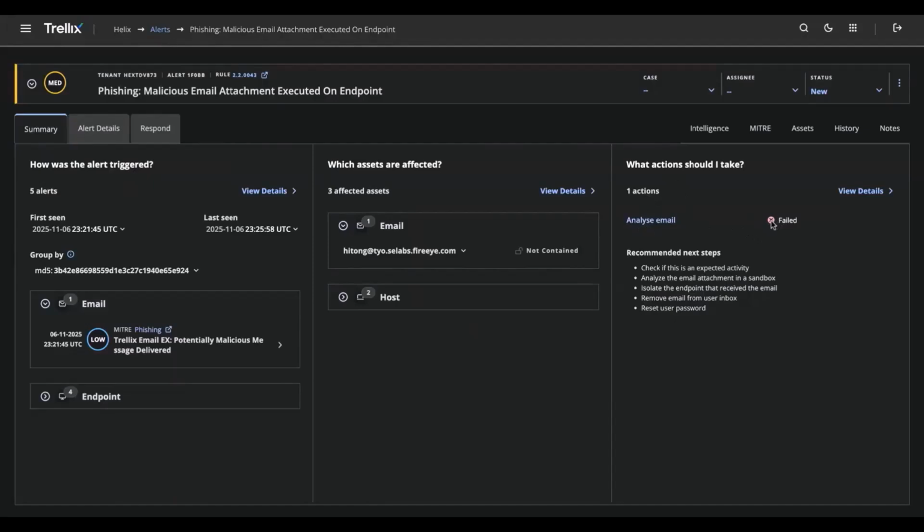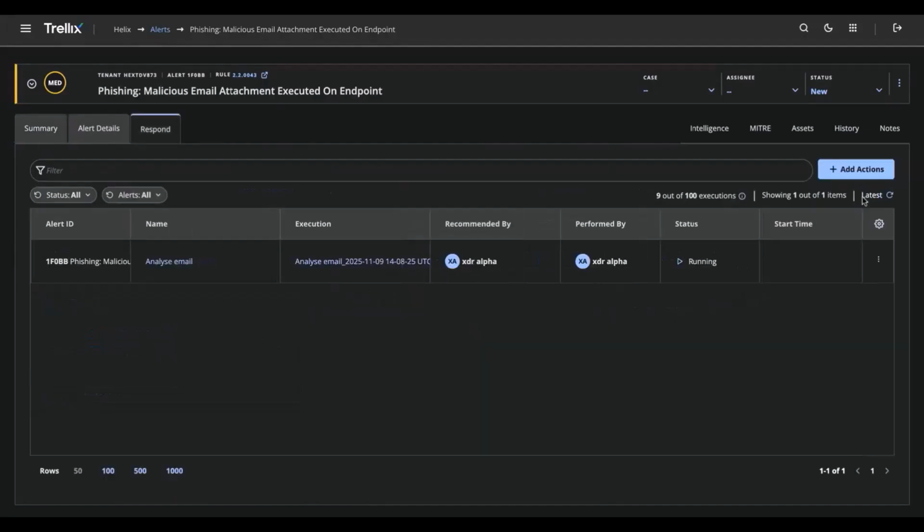Here it says failed. So if you click on this and go, well, this is still showing as running. So there might be a glitch here. In this respond tab, you will also be able to see the number of executions that you have run, and you can either run the action if it has, let's say, stopped, or if you want to delete the action, then you can do it from here.